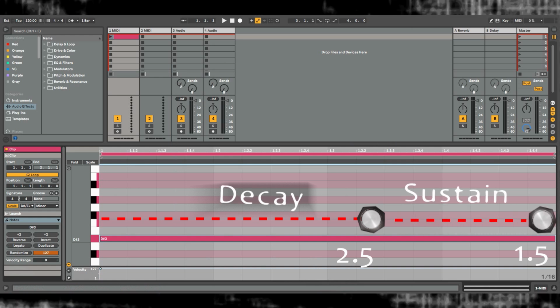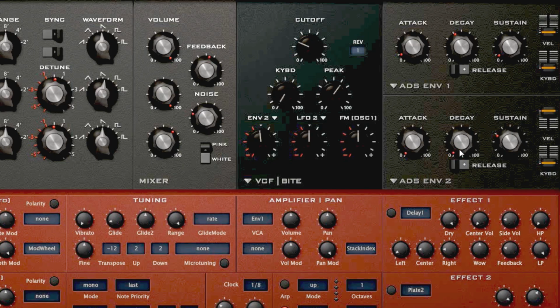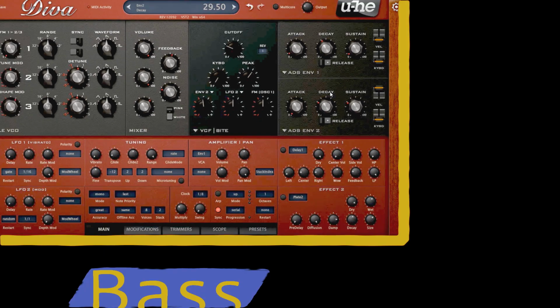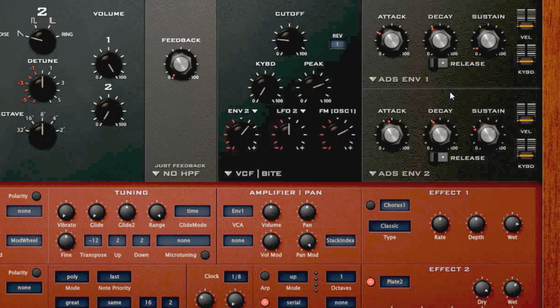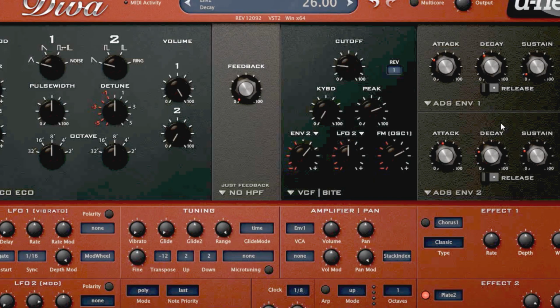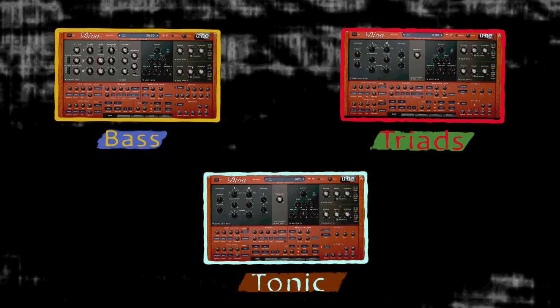sustain of 1.5. I set the decay on 3 layers: bass, triads, tonic. Let's listen to the result.